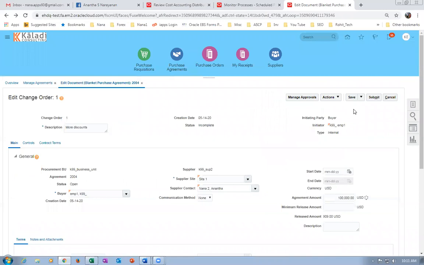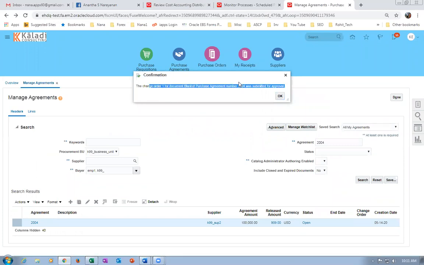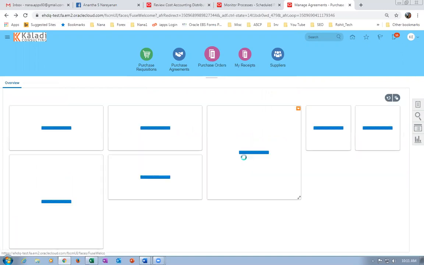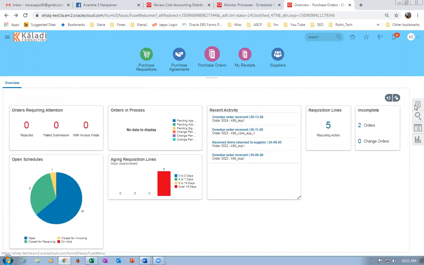This will now percolate down to the purchase orders. All the open orders, it will now percolate. And click on submit. So the change order now has been submitted for approval. And click on OK now. So it is undergoing a change. So if you go there, you can now see the change order coming up.